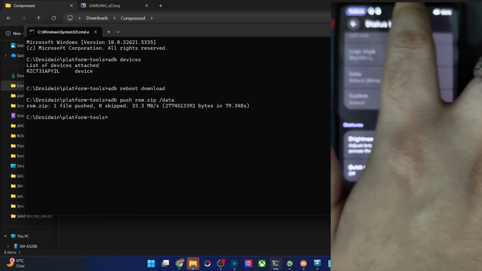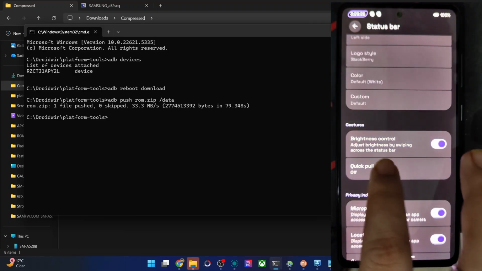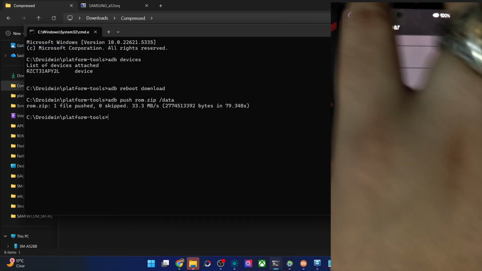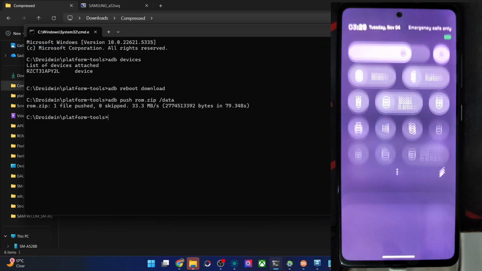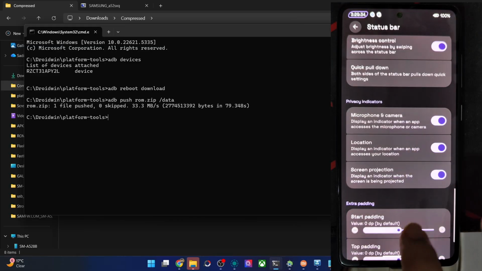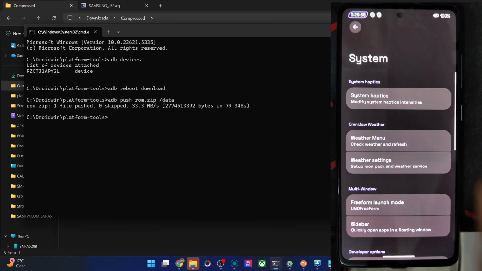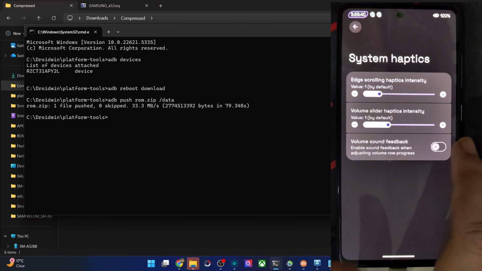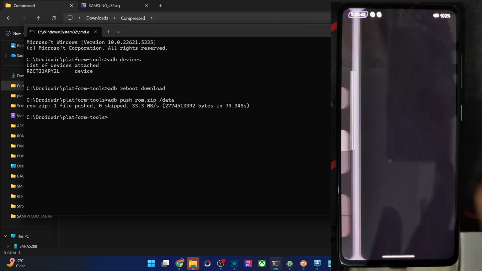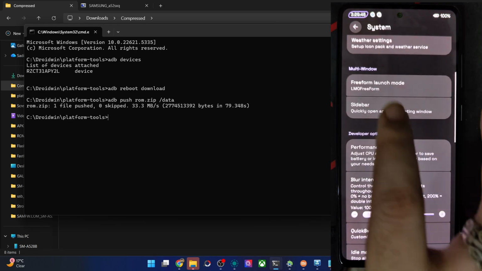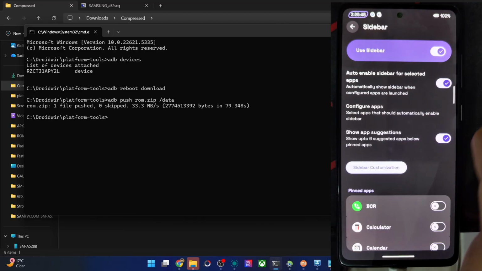Brightness controls by sliding over here. This is also working. Quick pull down both sides. Okay, now it's working. Well and good. Then system tweaks, system haptics. This much haptics is fine. Weather menu, you may see and add weather. It requires Wi-Fi, obviously. Also enable sidebar and add the apps of your choice.